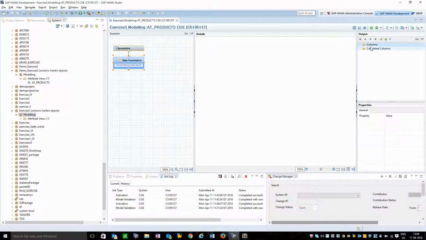And here in the output you will be able to see the columns that you have added as the output, and the columns that come as calculated columns.